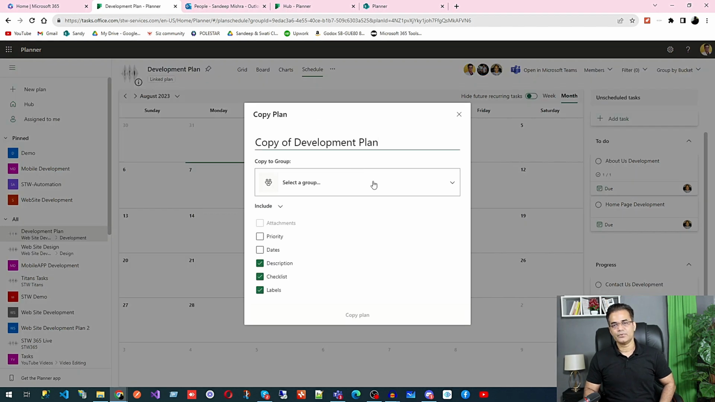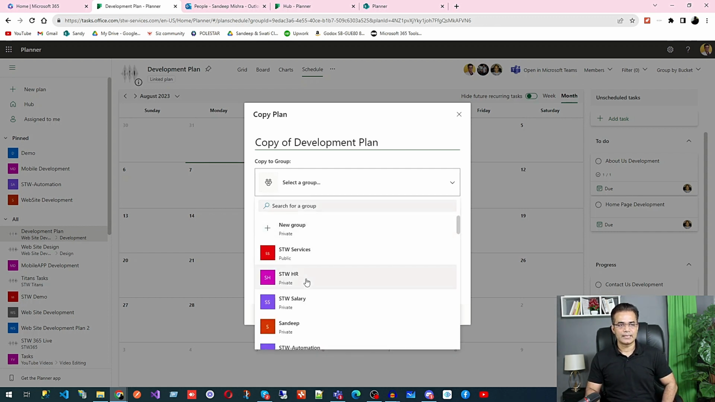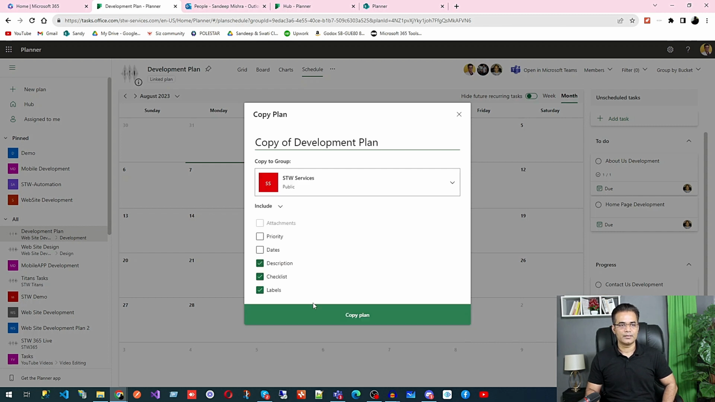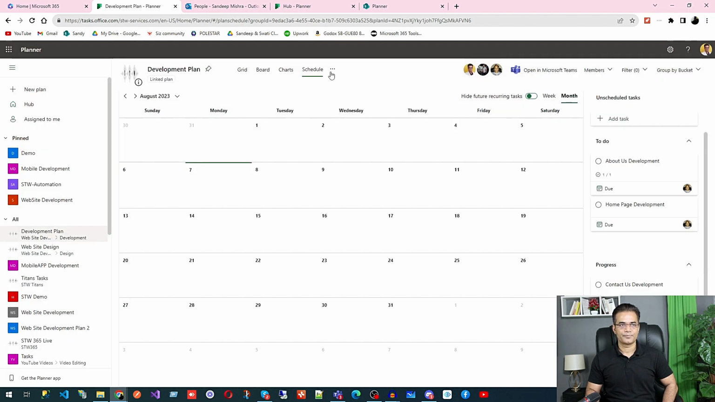Then you can copy. Sometimes you have a requirement where you have a board, but you want a copy of a similar board for your other departments or other projects. In that case, you will go on copy. Then you can assign a particular group. For example, you want it for your HR management group or for your services group department. So you will just select from here and then you can create that particular plan.